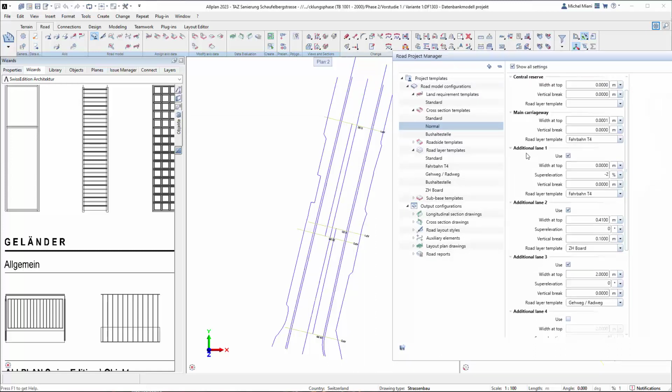The road layer template I use here is the roadway T4, that is the designation of a standard. The T4 standard includes a surface course with a thickness of 3 cm, a binder course with a thickness of 7 cm, and a base course with a thickness of 7 cm.